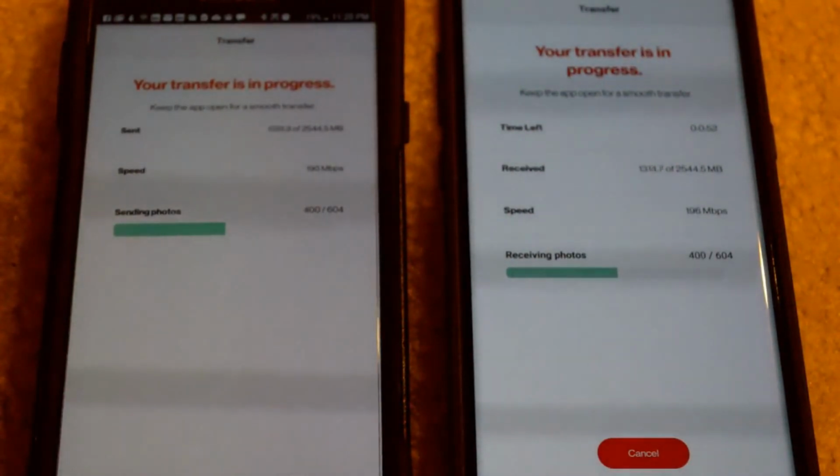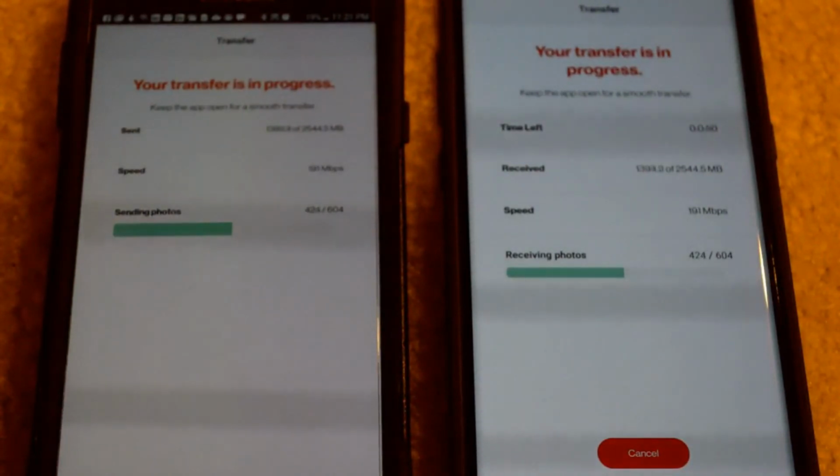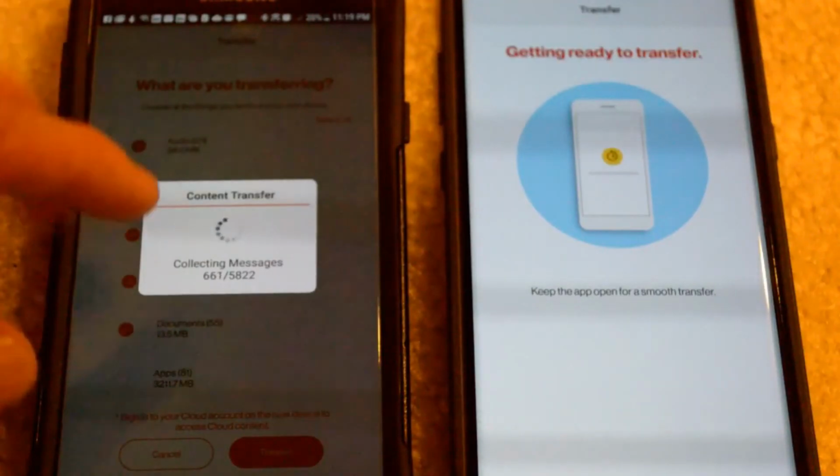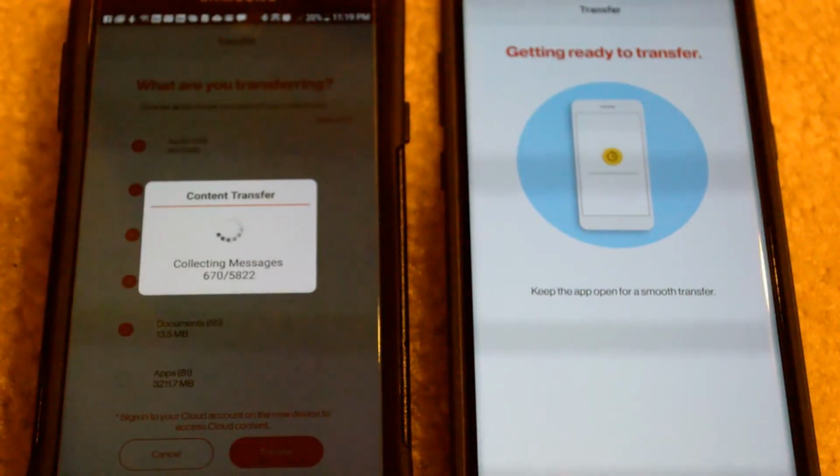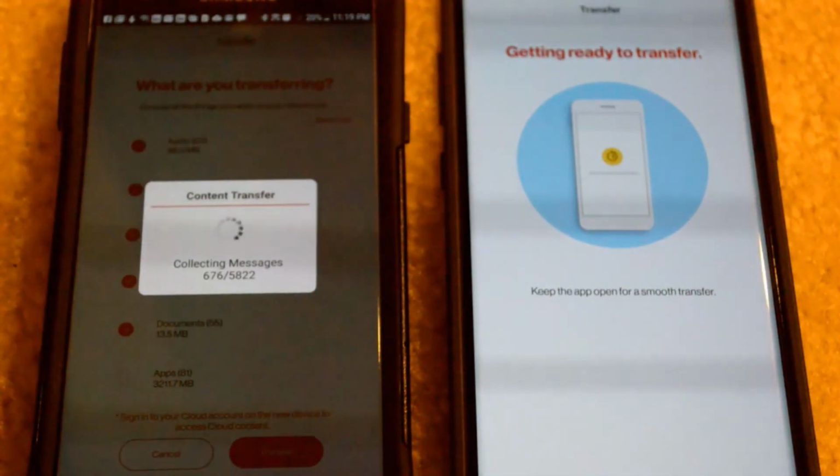And essentially I have about 50 seconds left, and then it'll tell me it's done, and we'll be all set. The other option is to close out of the apps and go back in as well. So that's essentially what needs to be done.